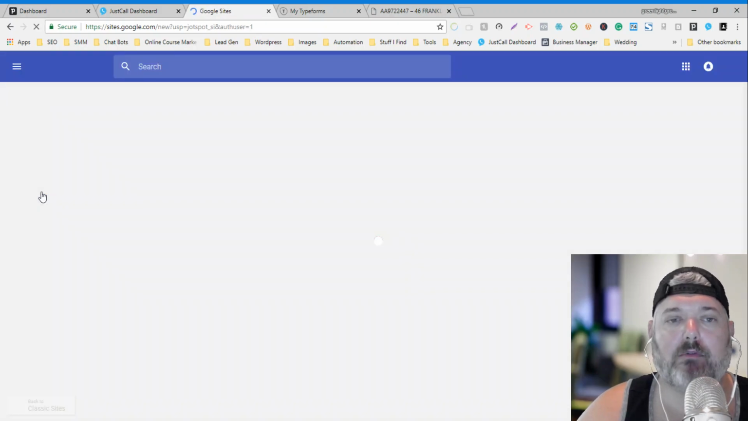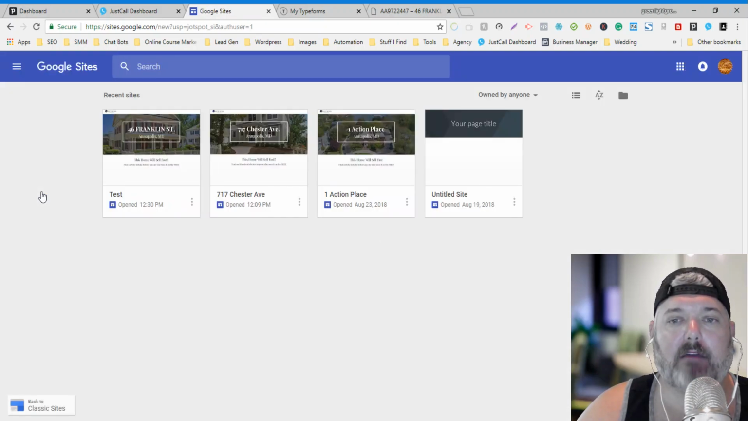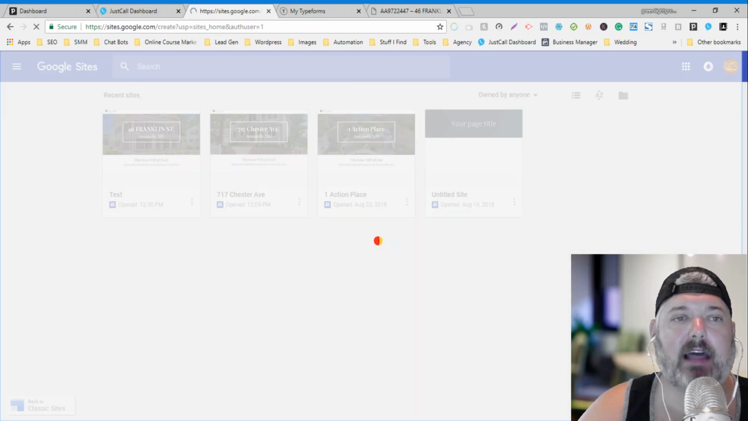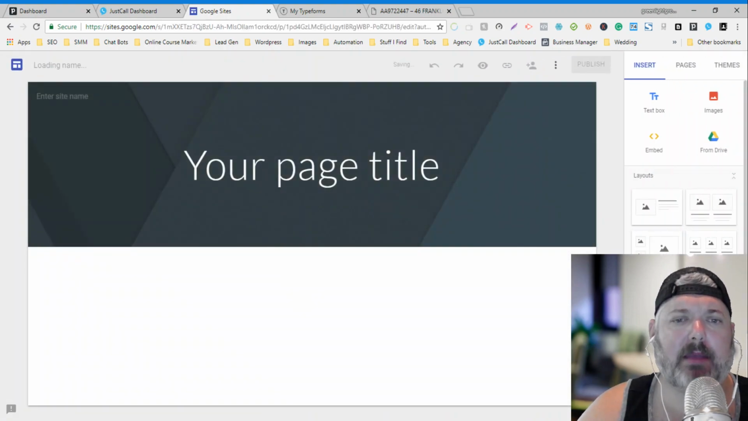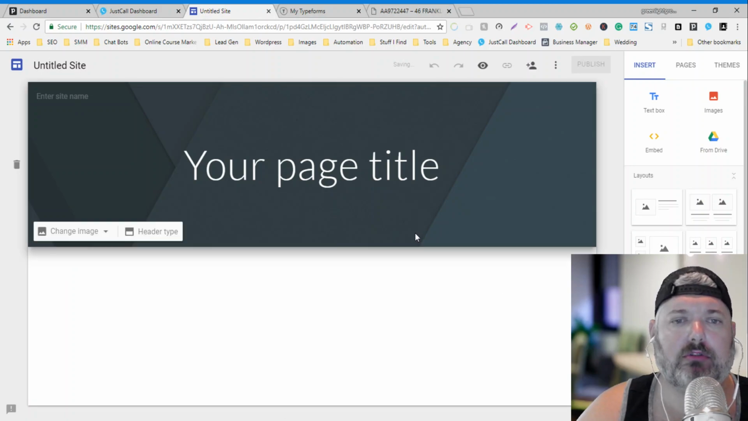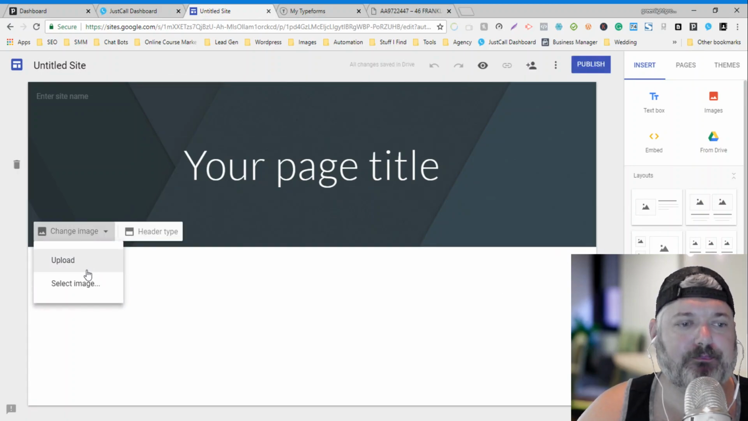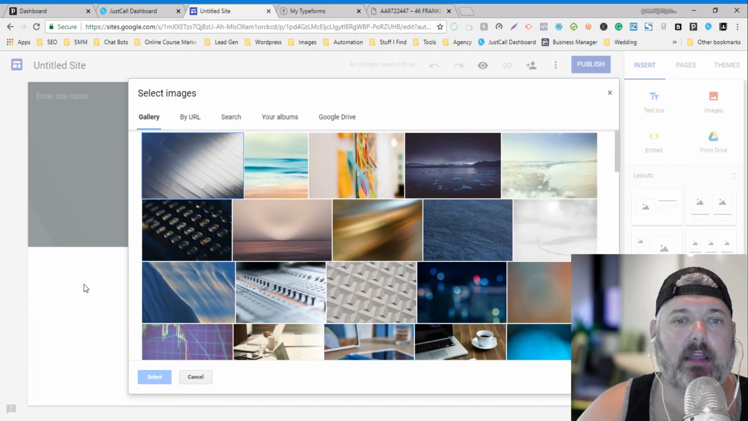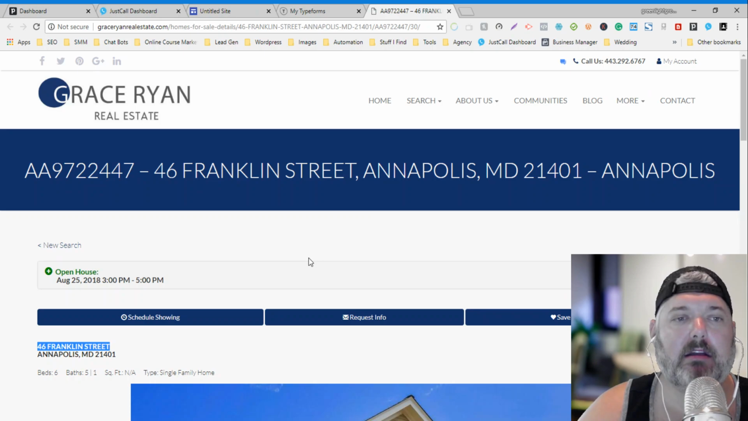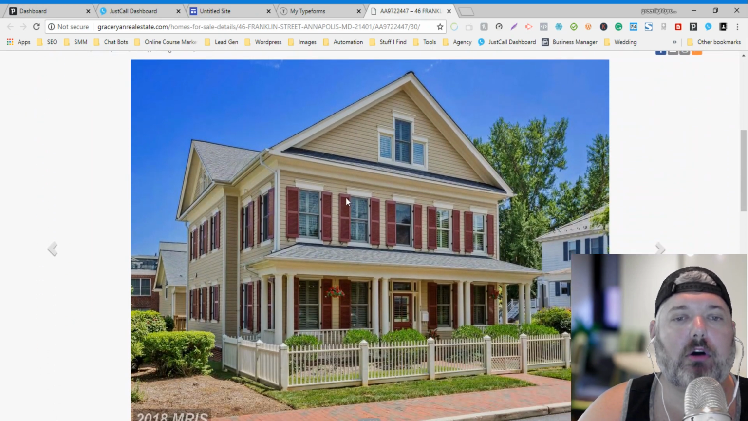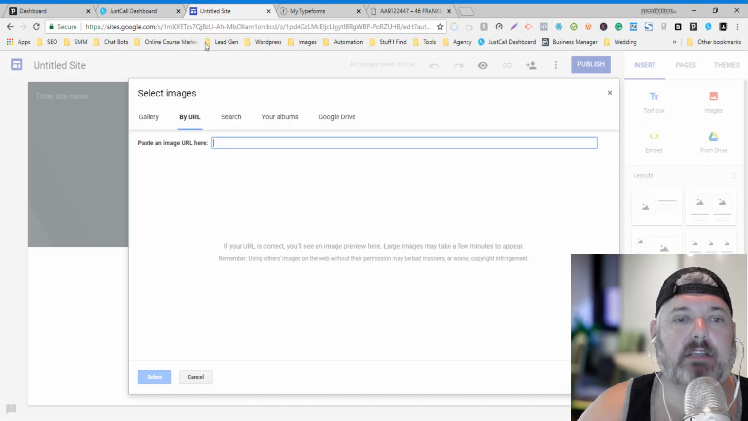So you use the new platform that they developed about a year and a half ago. In the bottom right-hand corner of your screen, there'll be a red plus sign. Just click that to create a new site. Now, once that loads, you'll see it's a very basic site with a header. And what we're going to do is change the image. We're going to hit select image for the header, and we're going to go to by URL. I have a sample property that I pulled up in the area, and we're just going to use this for this example. So you right click the image you want to use for the header, hit copy image address, and then just insert that right here.